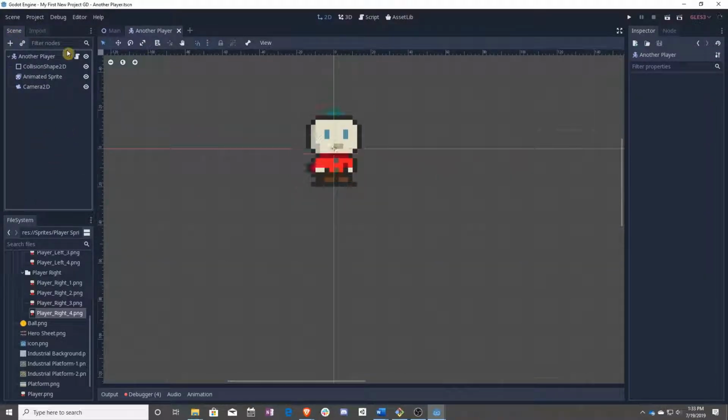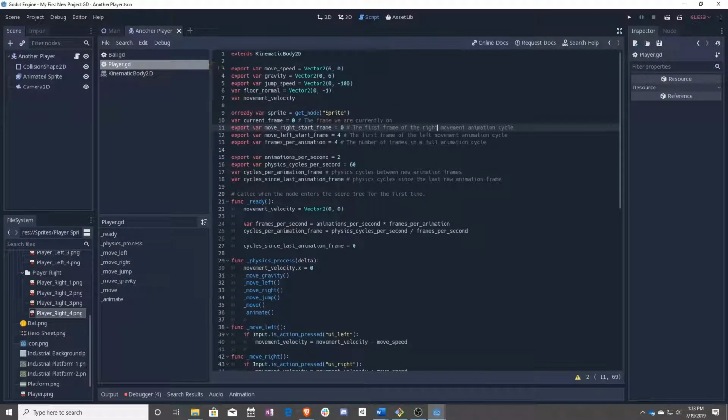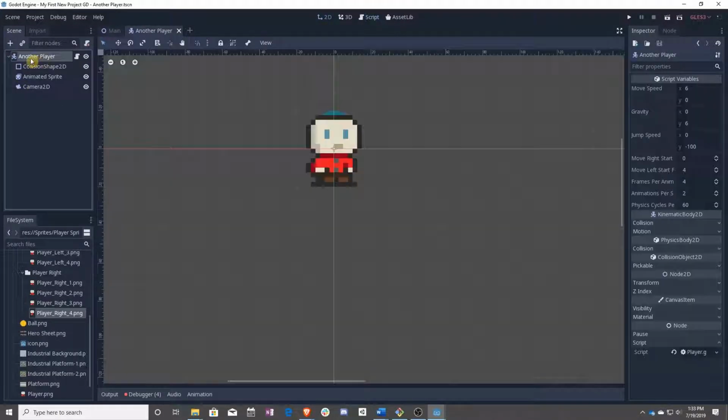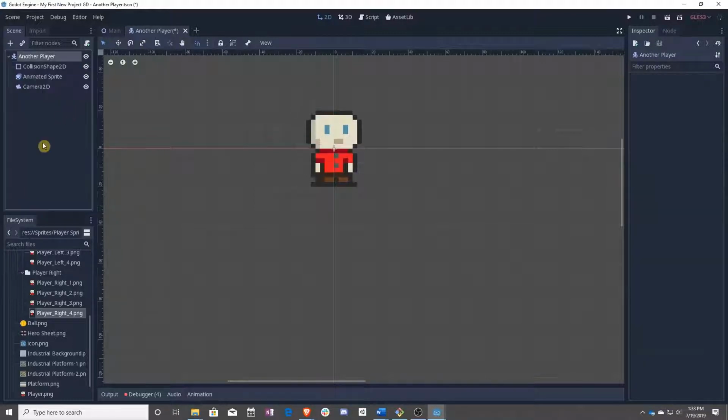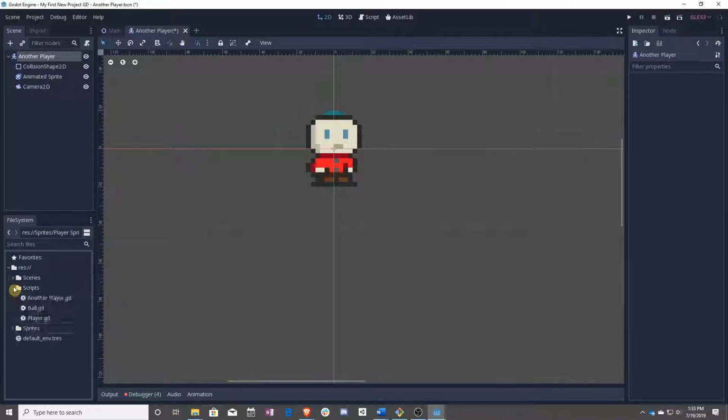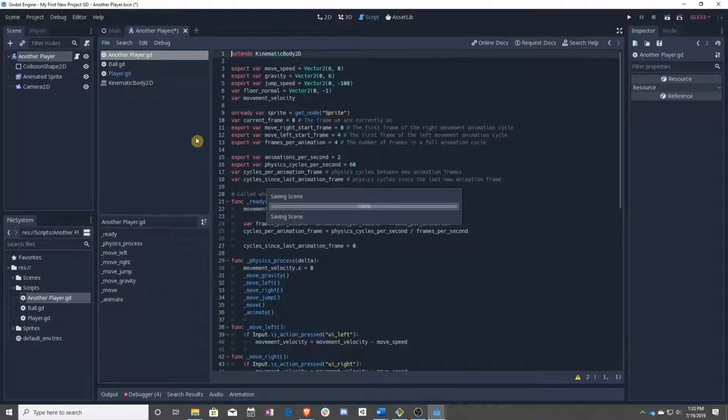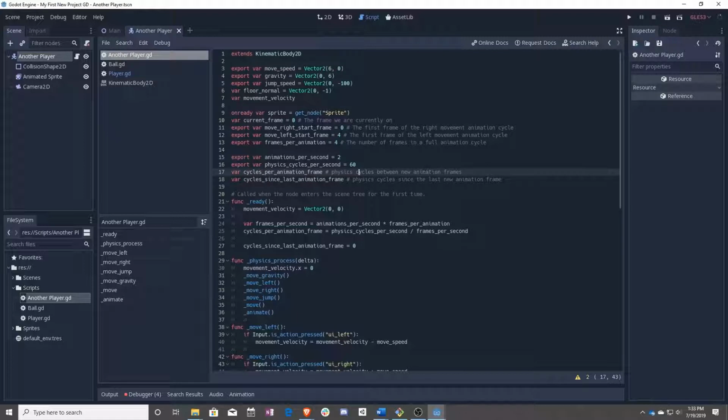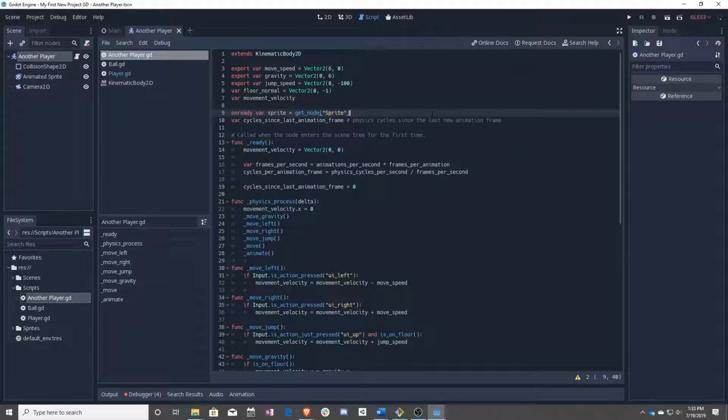When it comes to code, though, if we just click on this, it will bring us to player, and that is not right. What we actually want to do is clear the script and then find that another player script and drag it in. This one, as you can see, another player, is where we can start removing a bunch of stuff because we don't need to know the current frame or the move right or move left start frame or the frames per animation or any of this stuff. We can just go ahead and delete it all. And then we can start renaming and reusing some stuff.